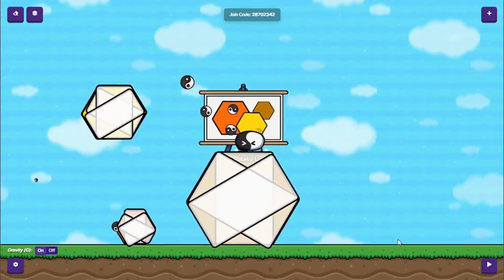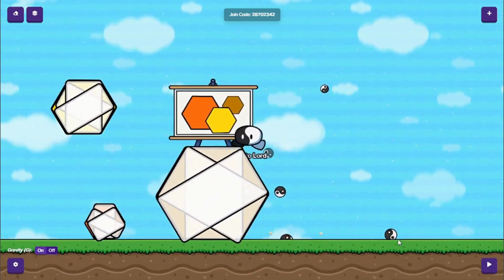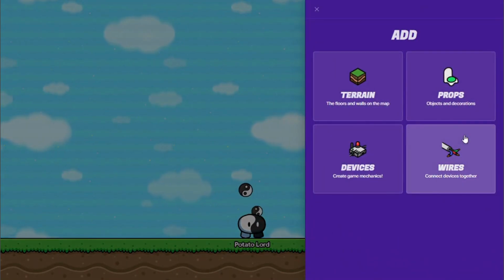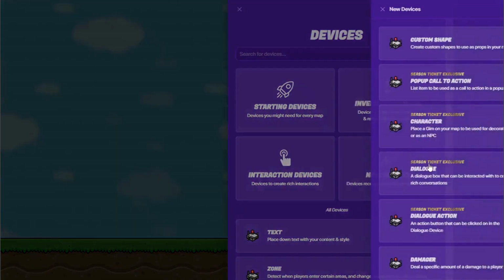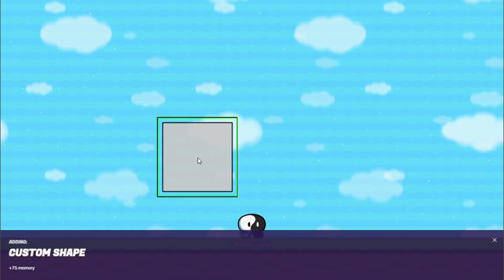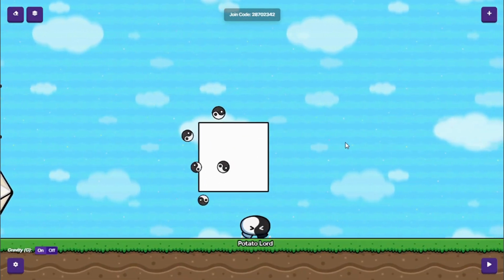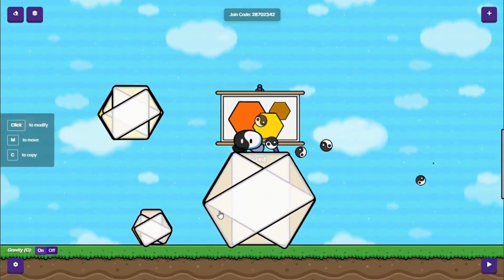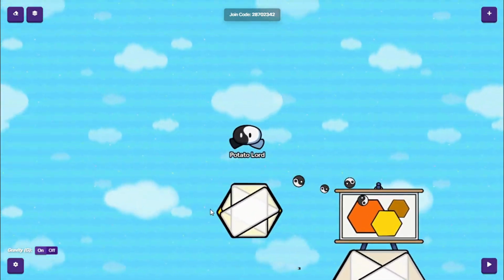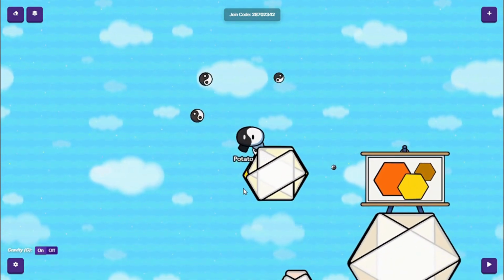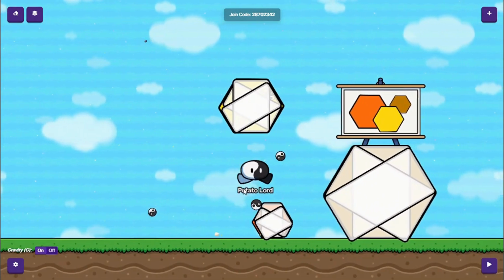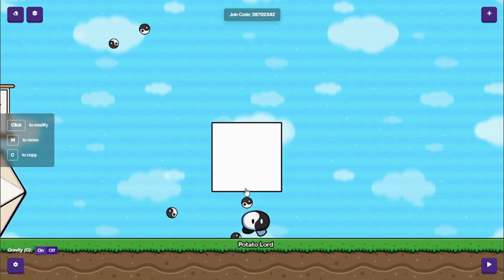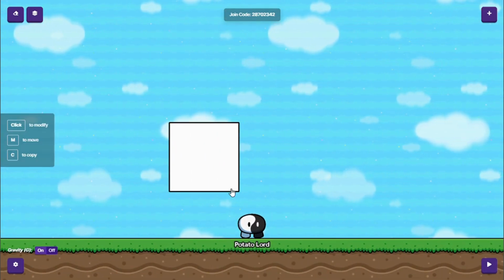So let's start with the basics. The shape device is in the new devices category, and here you are, custom shapes. They have no collision, and you can't turn collision on. As you can see here, these hexagons needed to be hitboxed using barriers. They don't have collision, and there's no collision option yet, and I don't think there will be. Which is unfortunate, but hey, you can't add collision to everything.